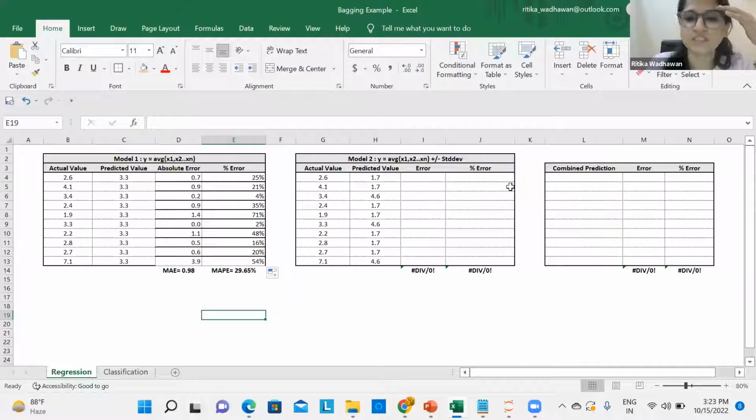That's what it means. Now let's consider this other model, which we saw. It's a little complex. We have predicted values. We have tried to put a correction here. The correction is nothing but the standard deviation. Using that, we have a certain set of predicted values. Let us calculate error.